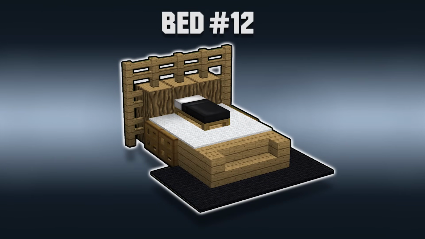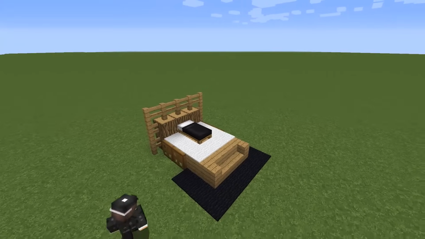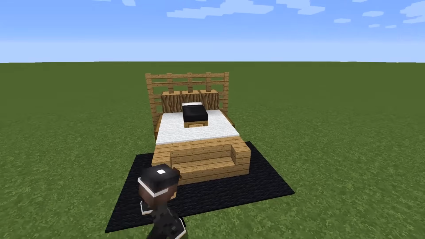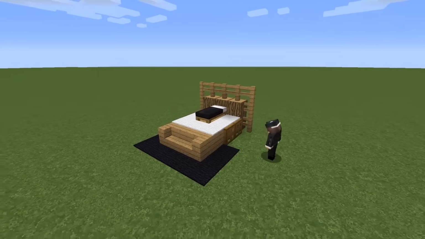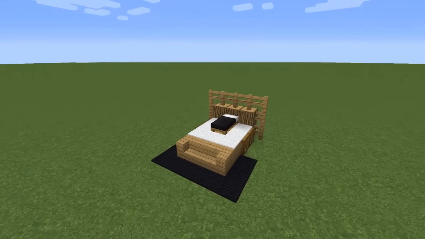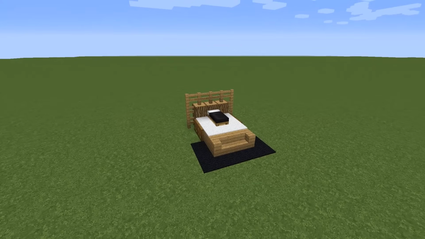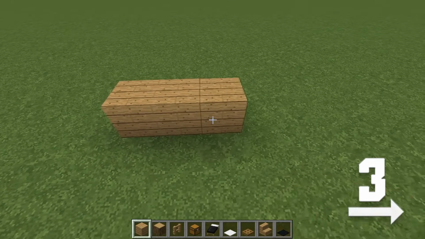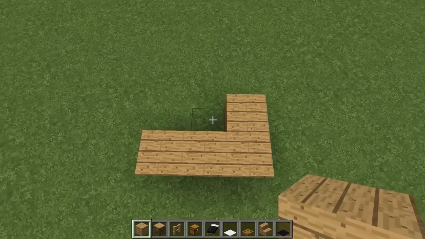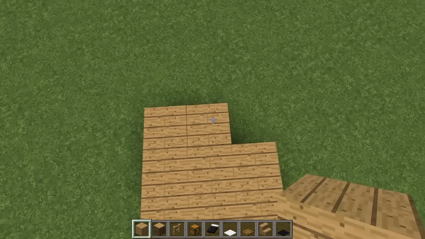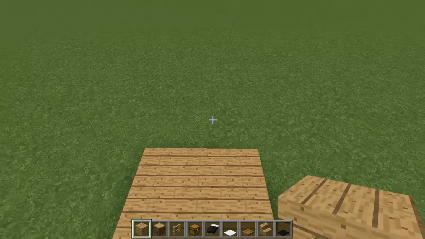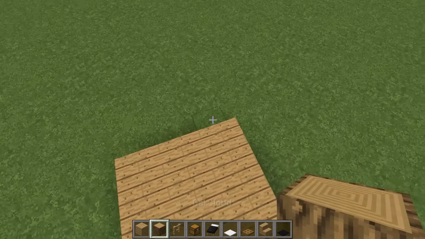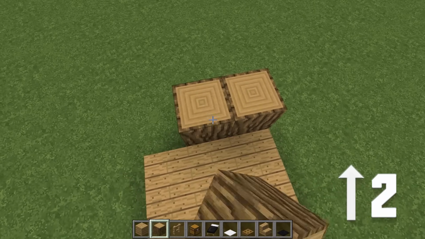Bed number 12. Bed design number 12 has storage chests built into the sides of the frame, along with a comfy couch at the foot of the bed. To create this bed, make a platform of oak wood blocks 3x3. Then add oak wood logs at the head of the bed that are 2 blocks tall.